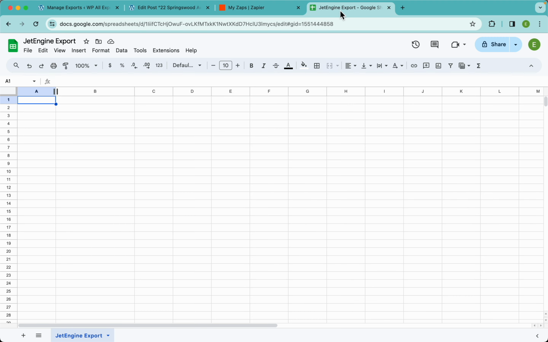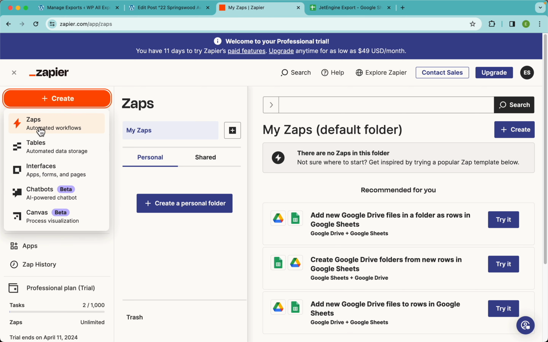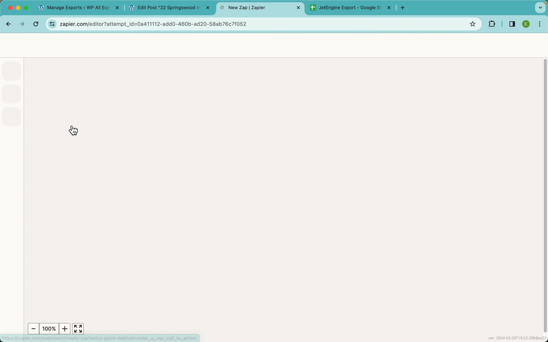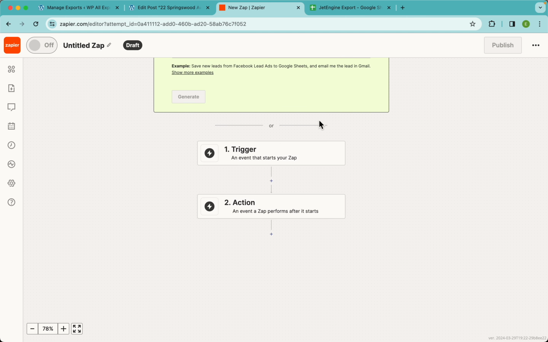Now, for this to work, we need a Google Sheets file, an existing Google Sheet file, actually. So I have created this one that's called Jet Engine Export. And when I go here to Zapier, I'm going to click on the Create button, and then I'm going to choose Zaps. Right, so every new Zap will have this format by default. So we're going to need a trigger and an action. Now, let's click here on trigger.